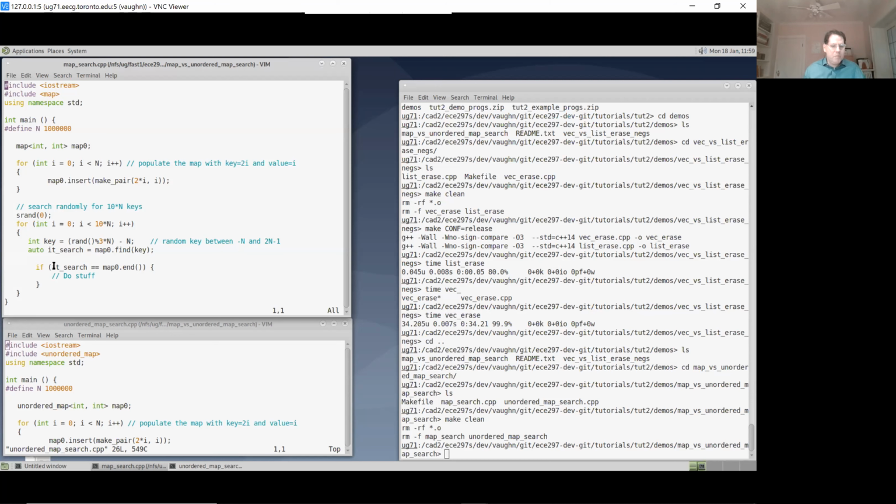I'm checking here, did I find it? Remember, find returns an iterator, a pointer to the element. If the iterator that's returned is the end, then I didn't find it. Maybe I'd print an error message, but we haven't bothered because all we care about here is speed. Okay, so that's the first program.